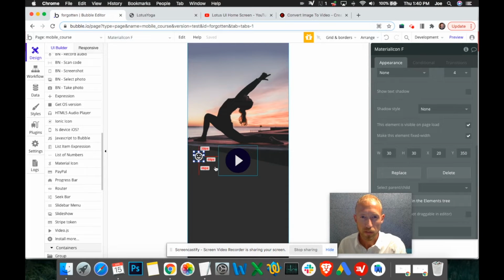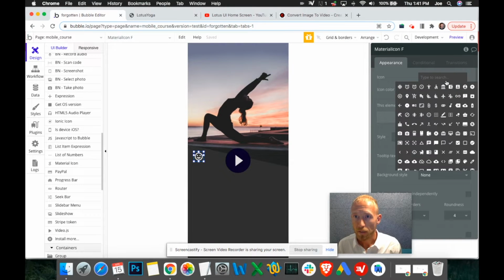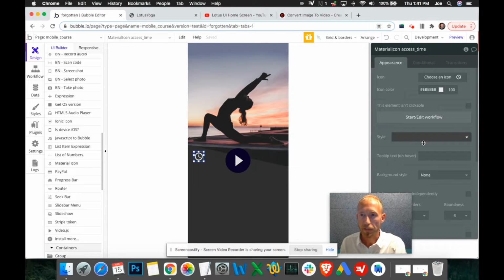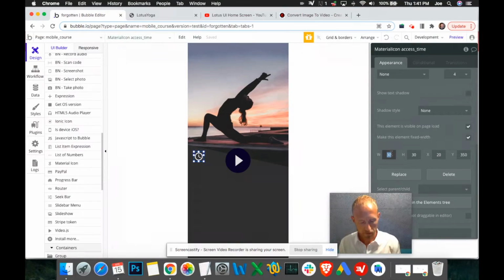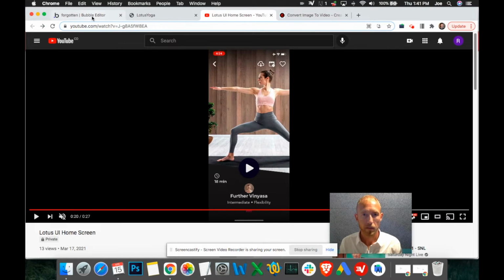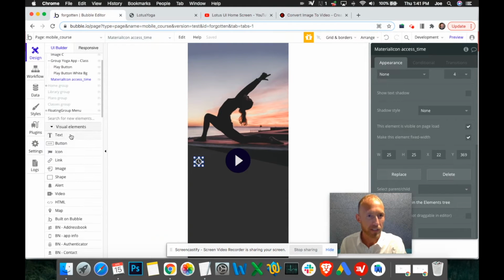Yes, we do want this element visible on page load. We do want to make it fixed width. The icon size does not need to change. Clock. On time. Perfect. Okay. That looks a little bit big to me. I like that. And it's actually a little bit lower. But there's no perfect here. We're just throwing things onto the page and getting it roughed in.